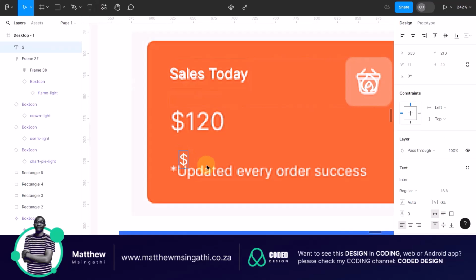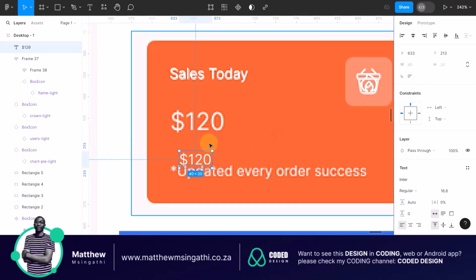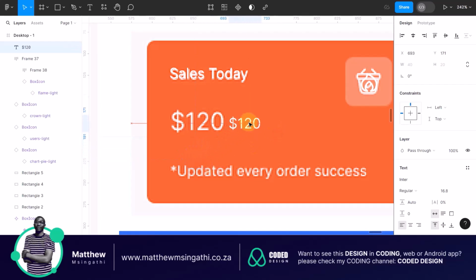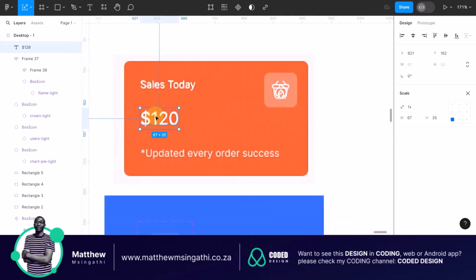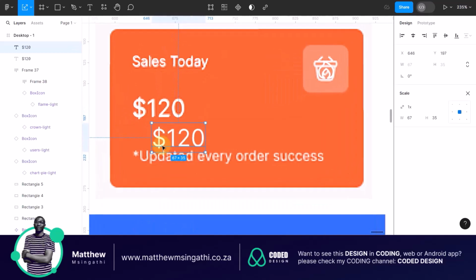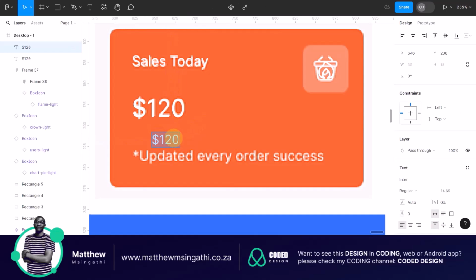Where is the dollar? 120. Okay, and then I'm going to press K on the keyboard and scale this up. Okay, press K on the keyboard and scale this up. I'm happy with this. Okay, and then let me copy and paste. Okay, and then I am going to scale this down a little bit. Okay, and then I'm going to type the star.